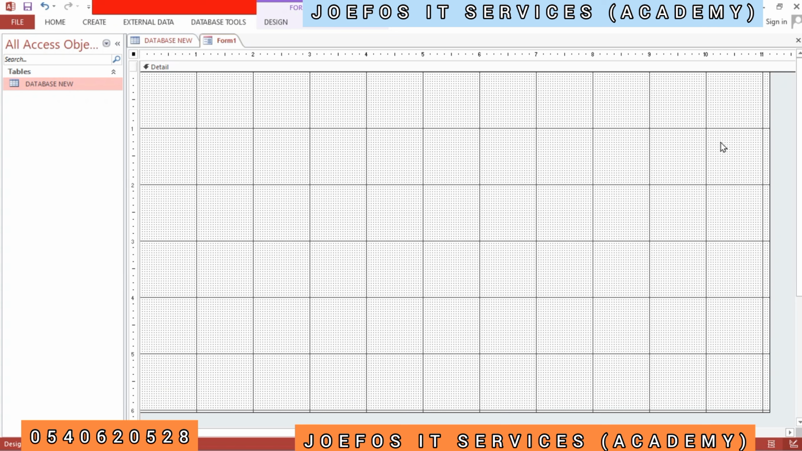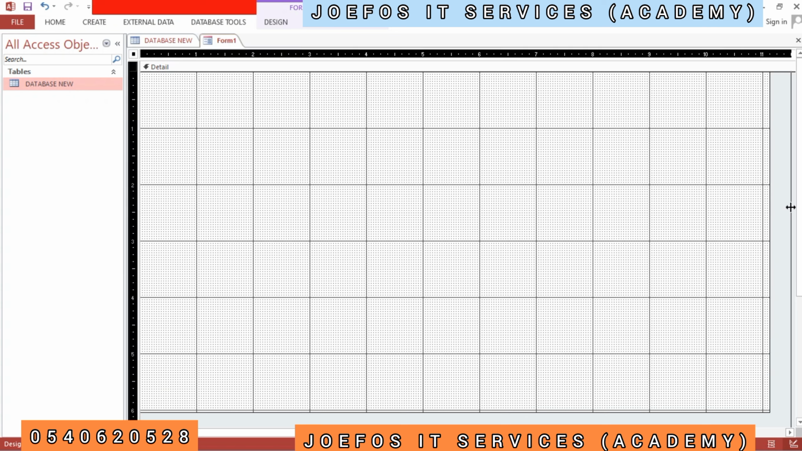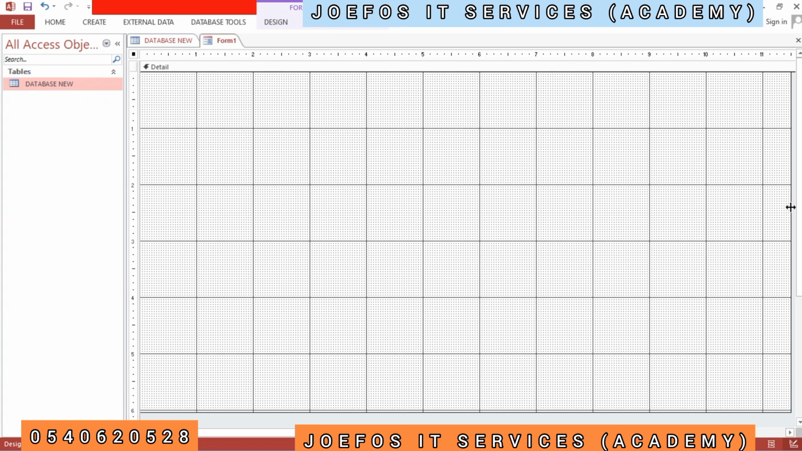Now, after you have it like this, you can decide to expand it. You place your mouse pointer here, you left click and hold, then you drag it to wherever you want it to go for you. So let me just maintain this one here.